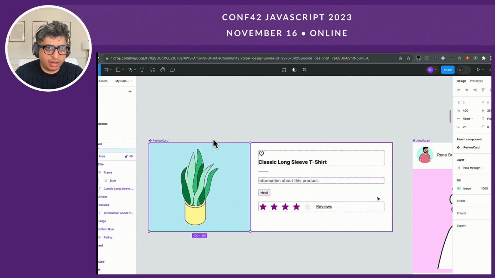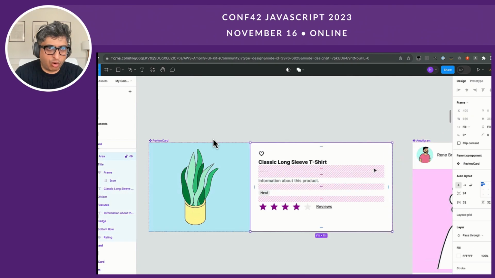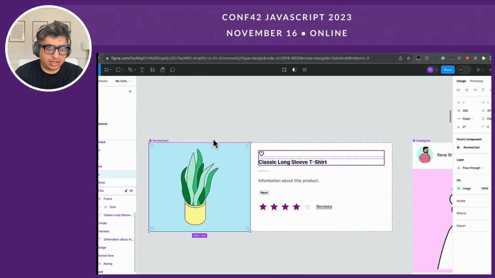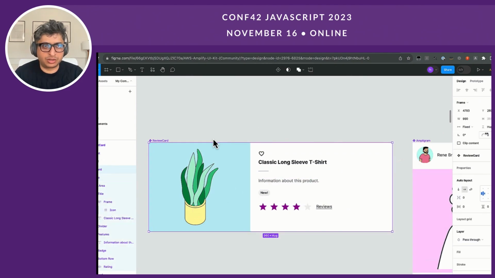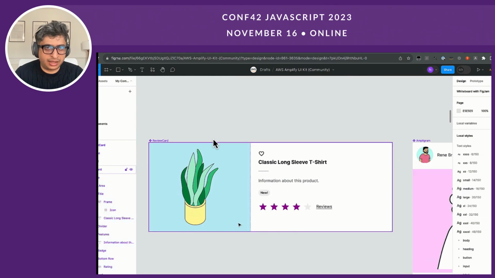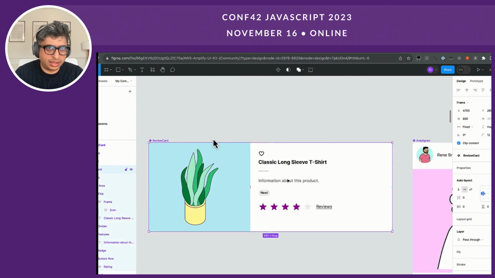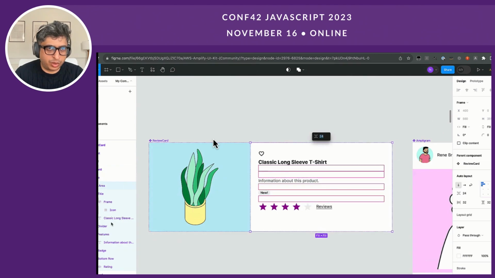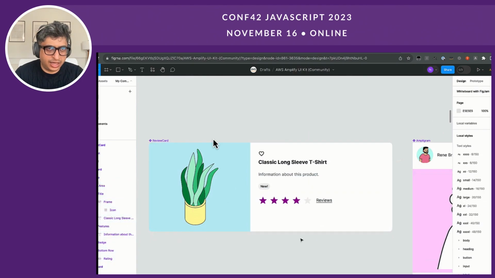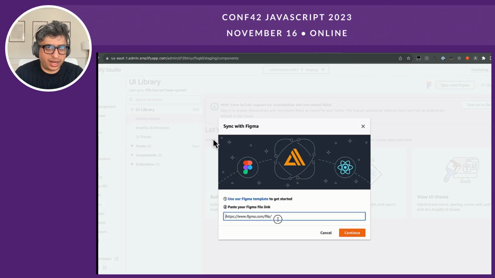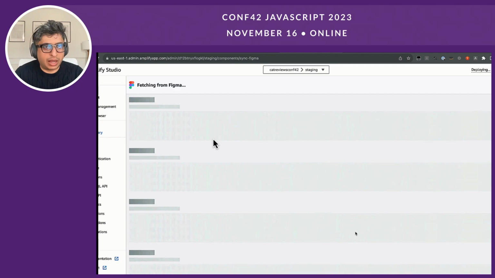And while I'm doing this, I'm also going to ensure that the whole card component is a little bit nicer and it looks curvy on the end. So I'm just going to add a value there and clip content to ensure that we have rounded corners. I'm going to leave the rating component as it is, just cleaning up the divider there. And I'm going to copy the Figma file URL and paste it into Amplify Studio. And then I'm going to say sync with Figma.